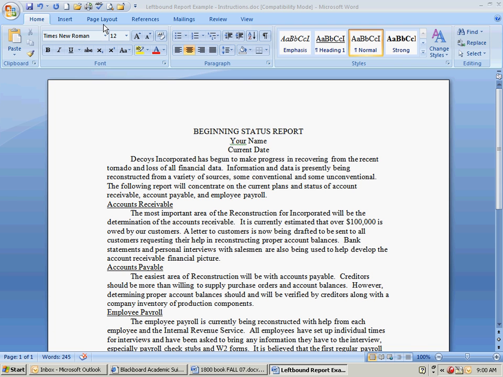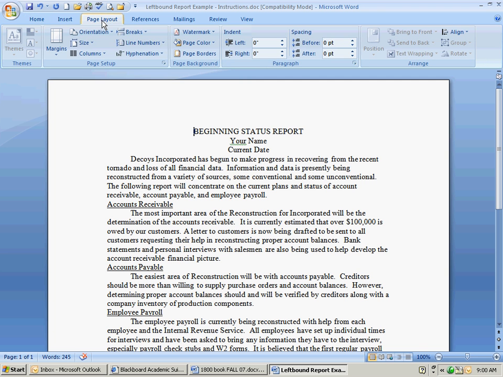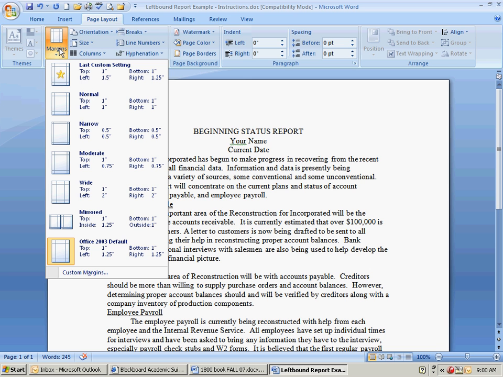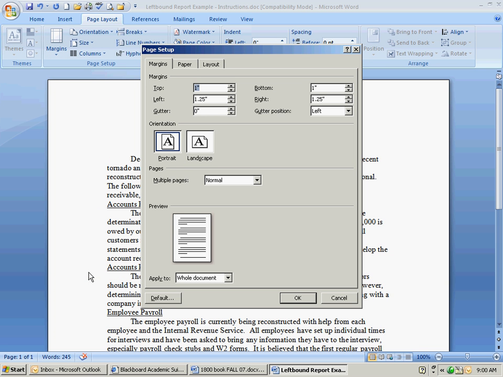So we go to page layout. Open the page layout window, then you see margins at the top left. Click on margins. I would just go on down to where it says custom margins at the bottom. You can pick one of those there if you like it. This is what it looked like in 2003.